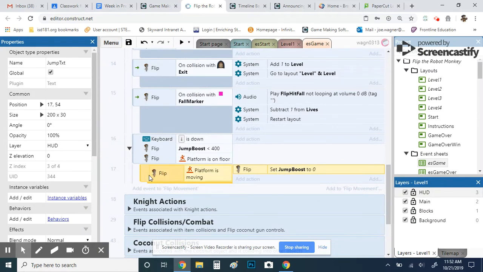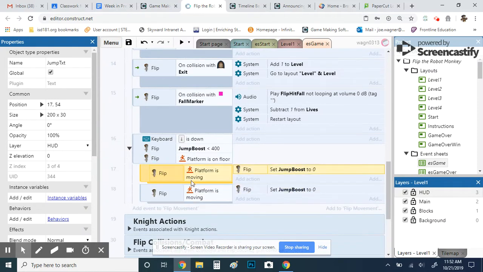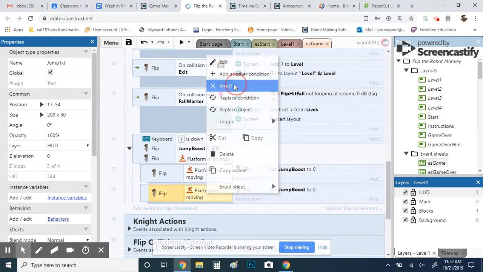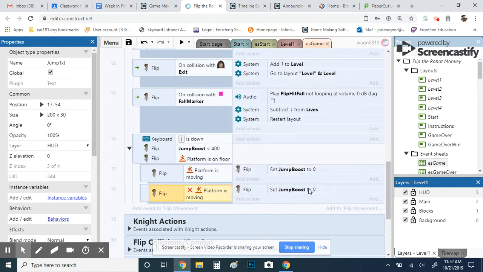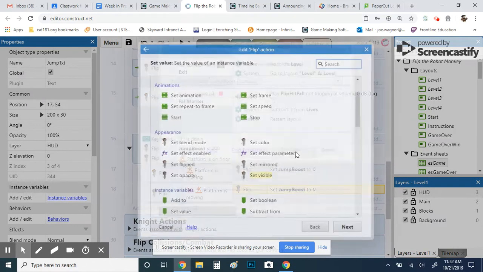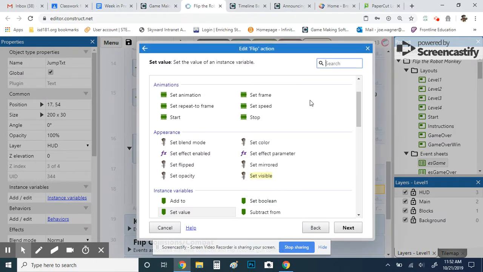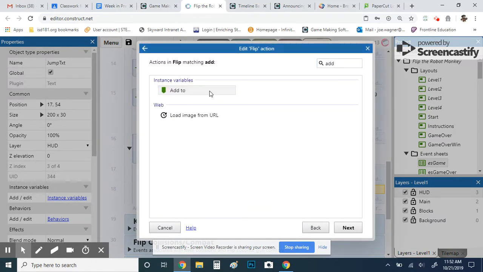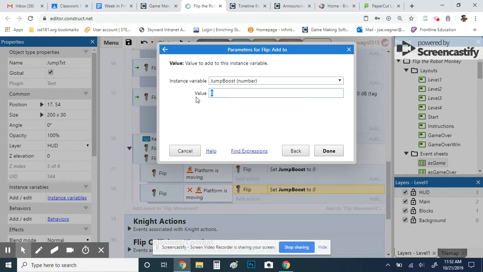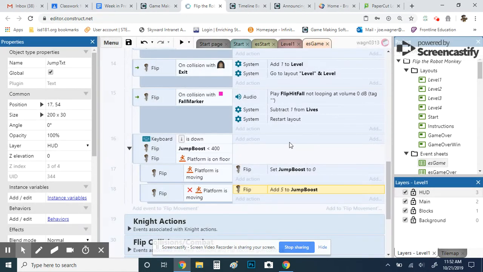Okay, and then I'll just copy this event and I'll invert one of them. So I'll say flip is not moving. Okay, and then what I'm going to do is add 5 to jump boost. So when I edit this, I have to go back and I have to do add 2 jump boost 5. Okay, so let's just test this out really quick.